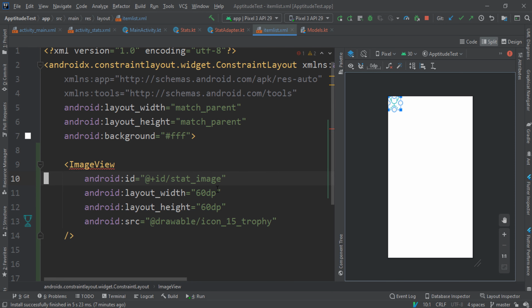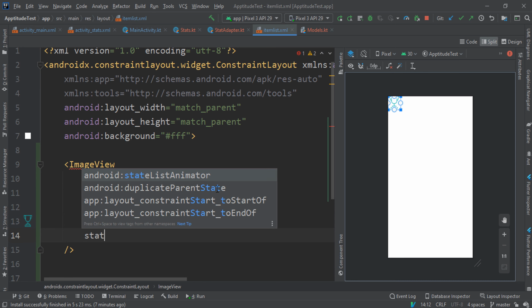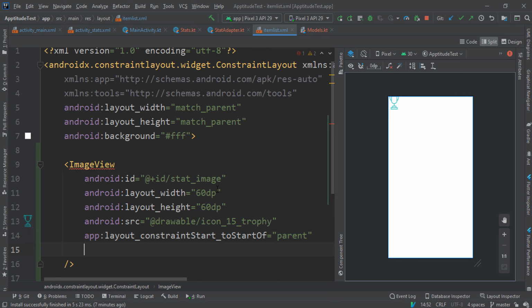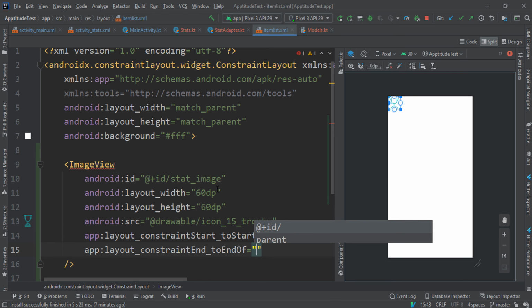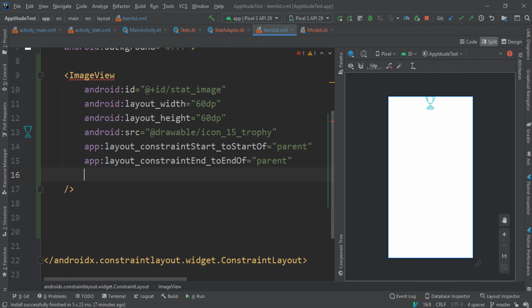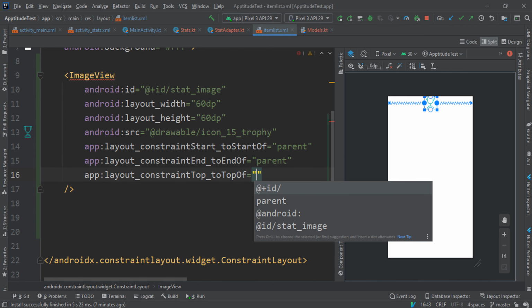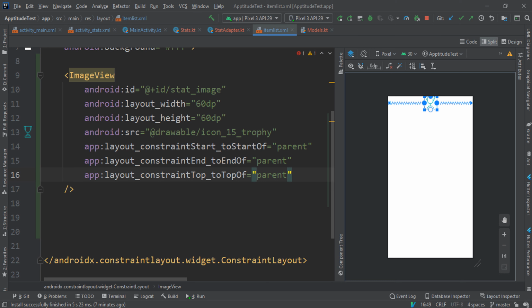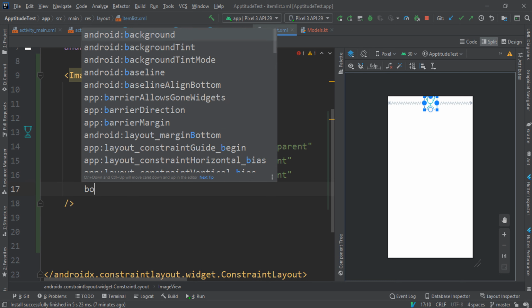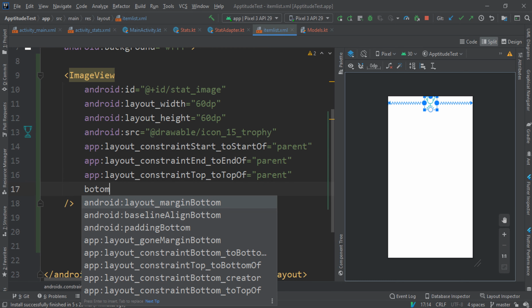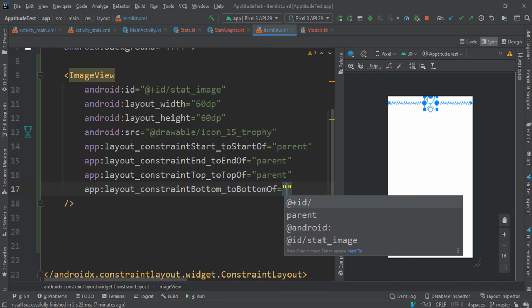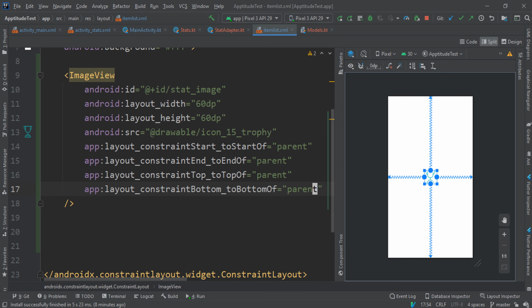So for the ID, okay, we already have an ID of starImage. Then we have to start the constraint. We can say start to start of parent, end to end of parent, and also top to top of parent. So everything is looking very nice. And one more last thing is to make sure that it stays at the center by constraining the bottom to bottom of the parent as well. So that it stays at the center because we want to use it at the center. So everything is looking very nice.